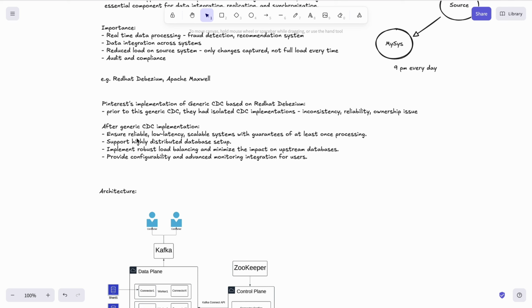So this implementation is able to support highly distributed database setup, implement robust load balancing, and minimize their impact on upstream databases. Upstream databases is where you are getting the changes. Provide configurability and advanced monitoring integration for users. This is again if you have the changes like we talked about in audit and compliance, you can provide configurability and advanced monitoring from the changes you got for those users.